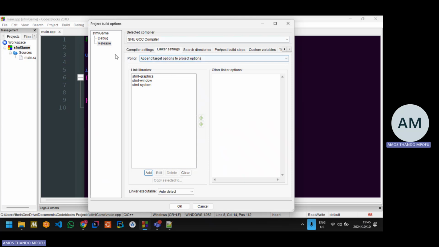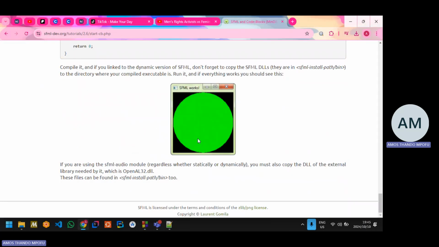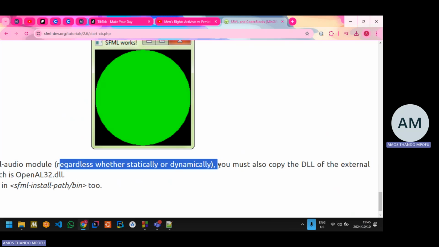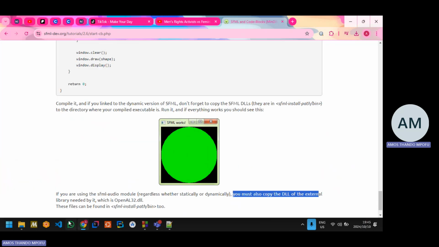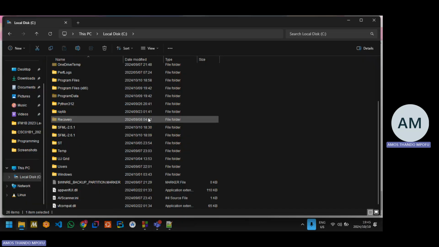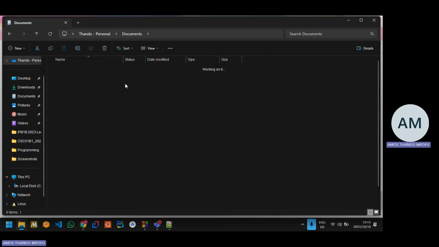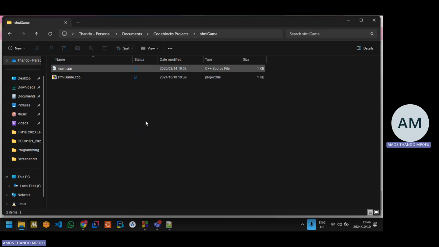So we're actually done setting it up, right? But not necessarily done. So I need to click OK. And then I need to do this, right? If you check at the bottom there, whether statically or dynamically, however you're setting up your SFML, you need to copy all the DLLs. So if you check my project folder, you'll see that there's no bin folder, so I need to generate it. I'm going to go under Codeblocks projects, SFML game. So you see there's no bin folder.